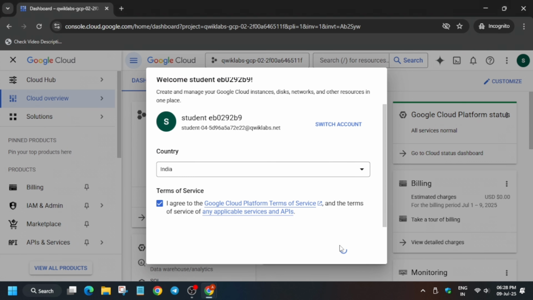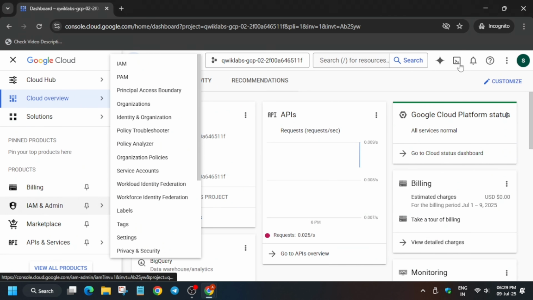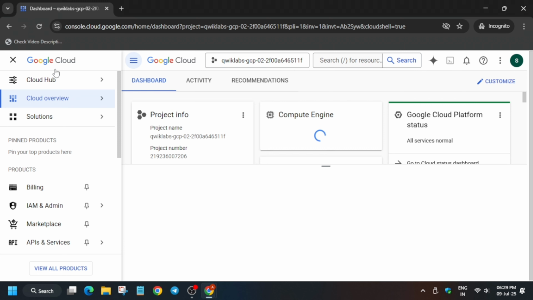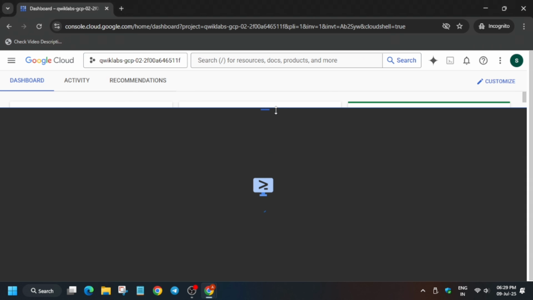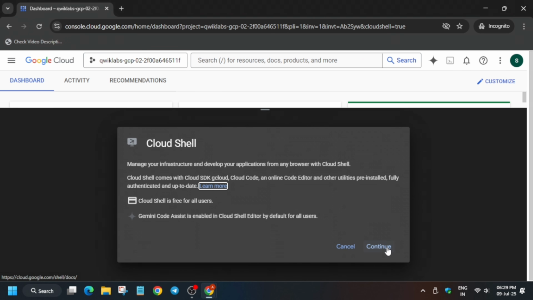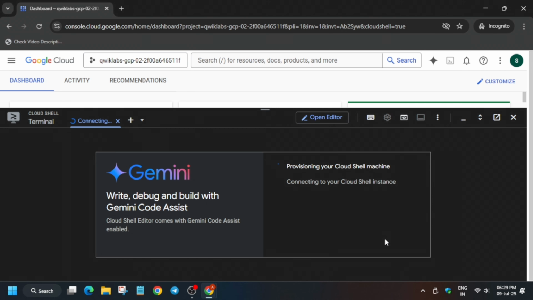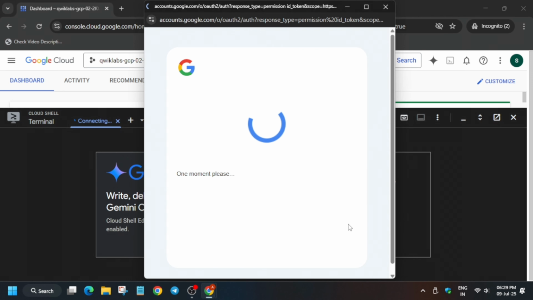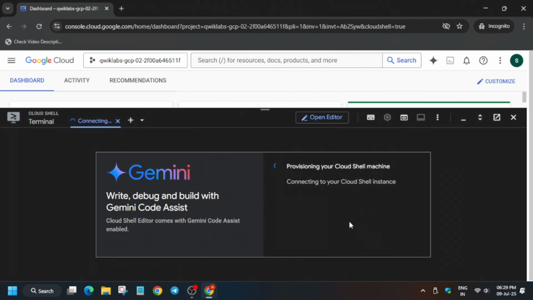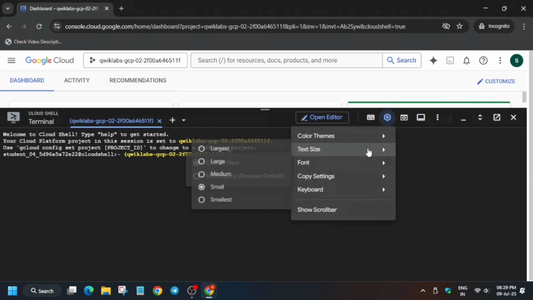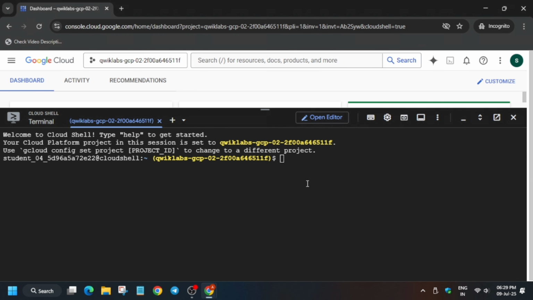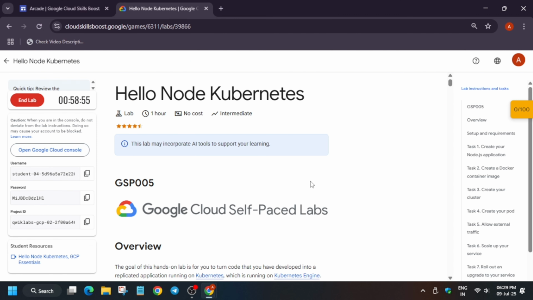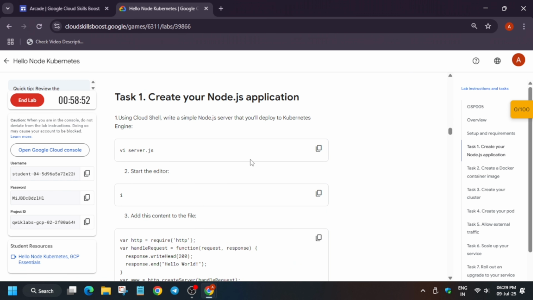Now click on I agree and continue. Now just activate your Cloud Shell, and here we'll cover all labs, all tasks one by one. So here I am using my method to complete this lab. You can use yours also. This method is very easy and easy to understand also. Now let me increase the font size first of all.